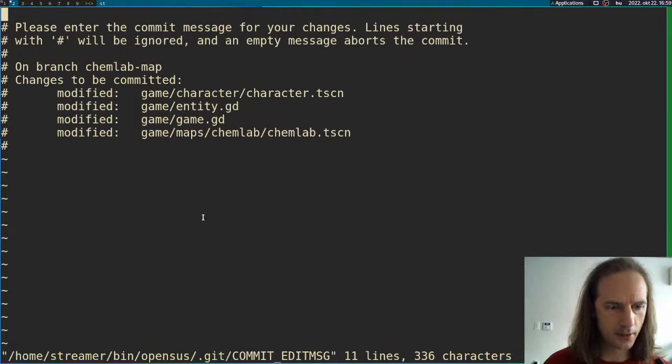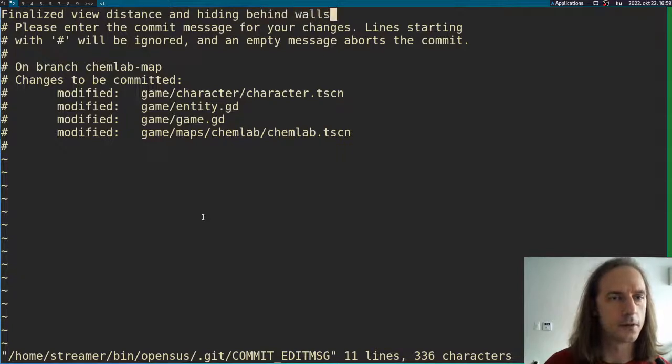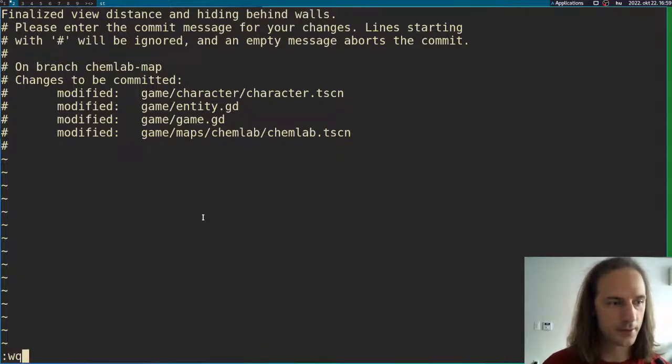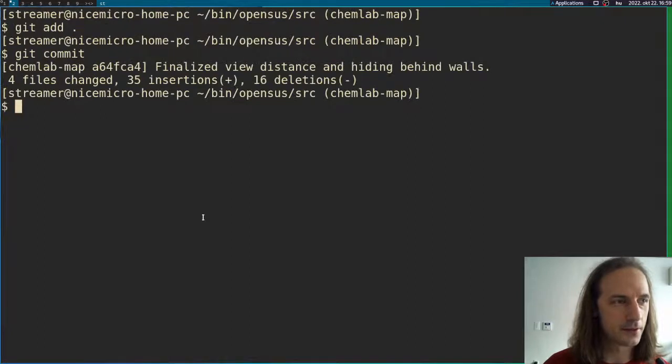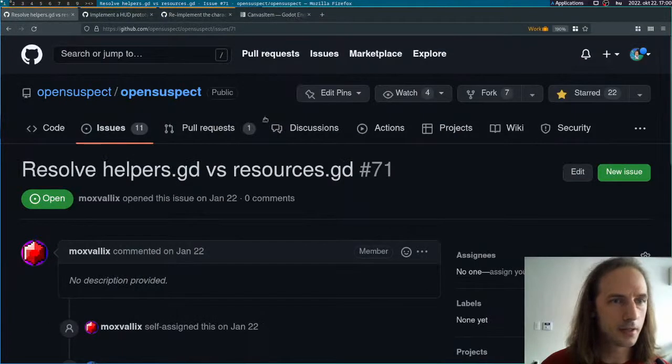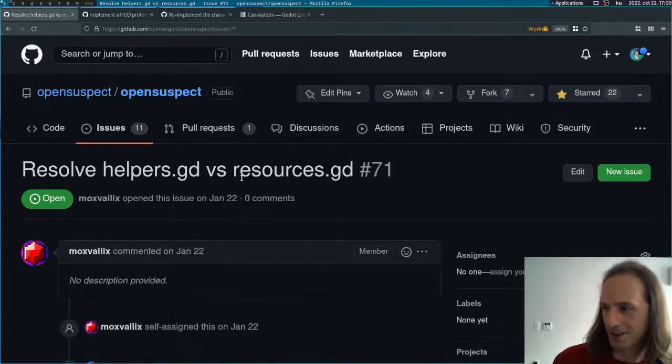And what is this? Finalized view distance and hiding behind walls. Well, this is just a one-liner, so I could have just done git commit -m. Anyway, git push origin camlab-map. And I am logged into my GitHub, so got to join then.